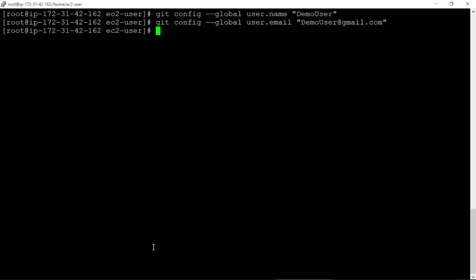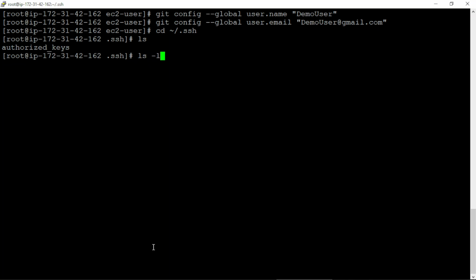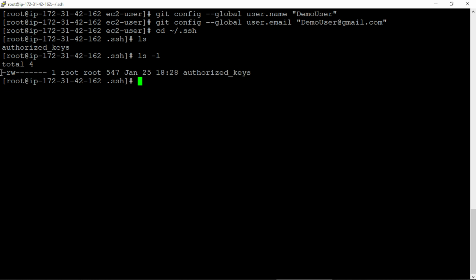Now we require to create the SSH connection. For that, let us first go to this tilde symbol, ~/.ssh, enter. Now you are in this directory. Let me do ls -l. So this is a file which is authorized_keys. There is no .pub file with that name. So what we can do is generate the public and private key.